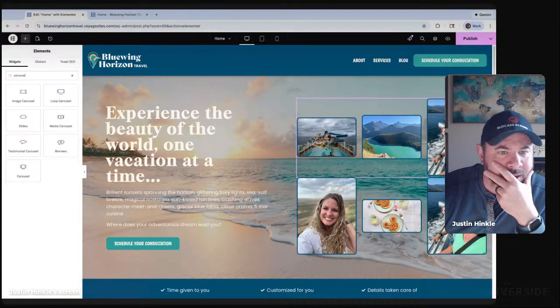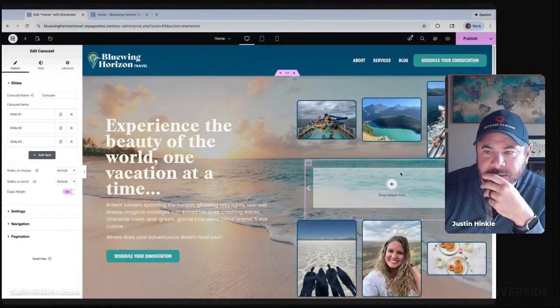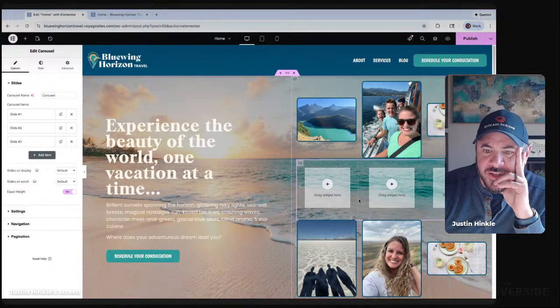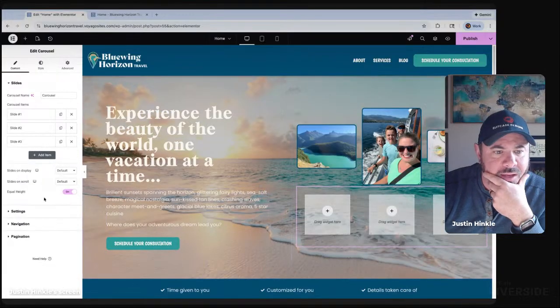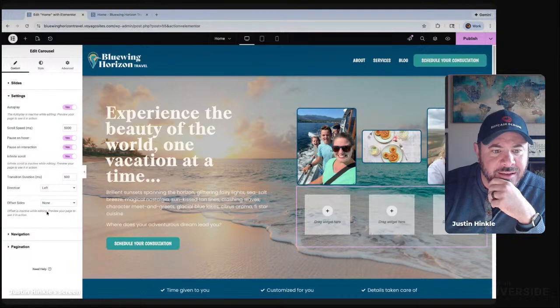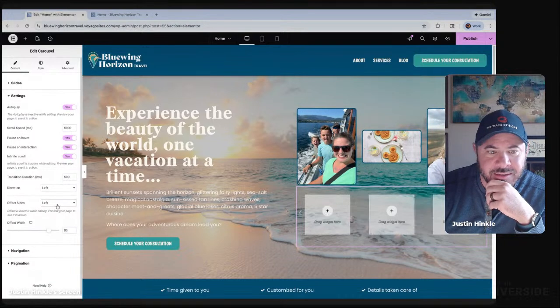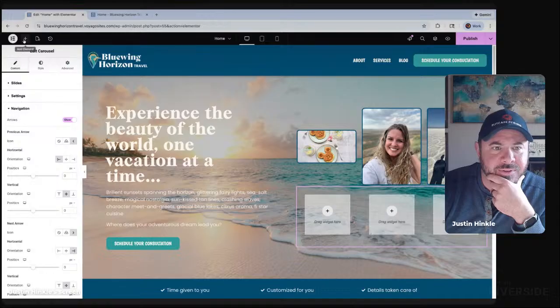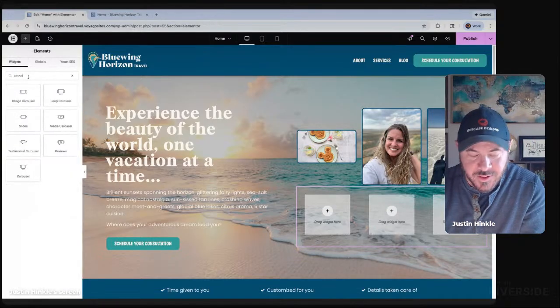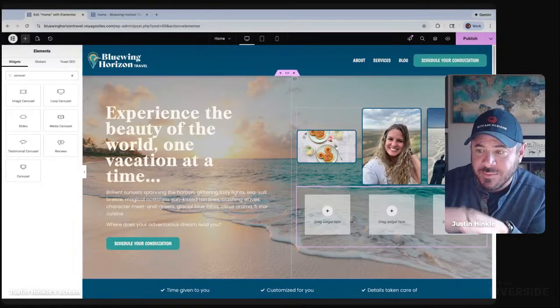That will give you some different, like this media carousel. I think one of these. So this one is you can drag any widget in there. So let me drop one of these. And it gives you different settings for like offsetting the slides to give them different looks, stuff like that. Trying to think of these carousels. You can play around with all of them. They're all a little different. The image one's straight up just images.